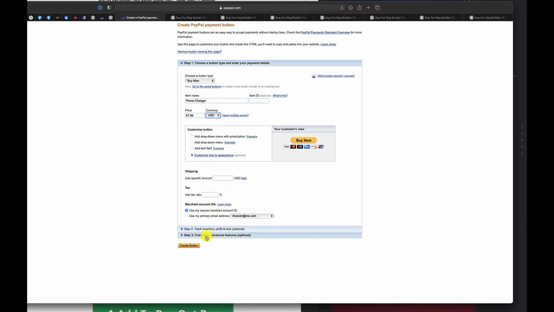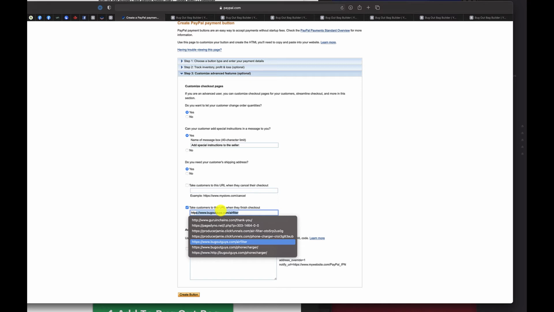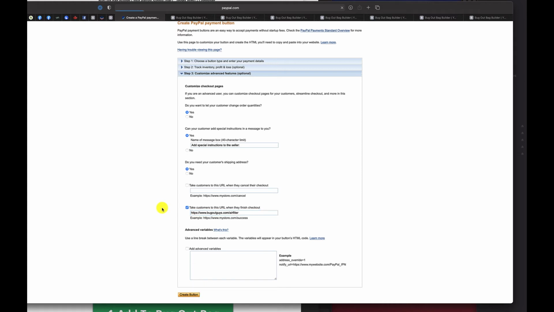Just move past all of that. Go down to step 3. Then we're going to allow them to change the order quantity in case they want to order more than one. And when they finish their checkout, this is important, we want them to go to the next step in the funnel. So it's this one here, air filter, because that's the second one after the phone charger. Click Create Button.